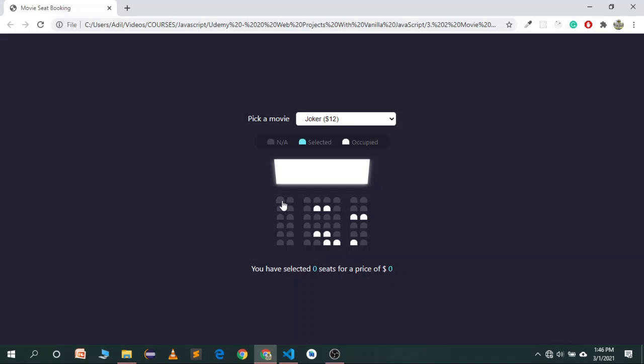So for example, if I select one of these seats or two seats, you will see the text shows us you have selected two seats for a price of $24. You can select any of the seats that you want. This will automatically update these seats and the price.